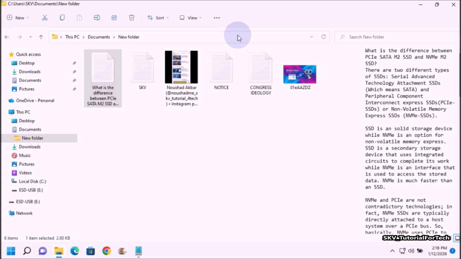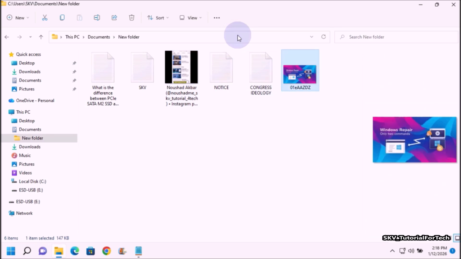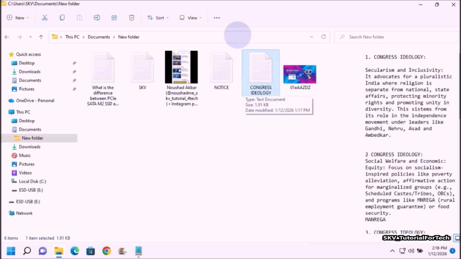Then use the arrow key to select the files. It will display its contents in the right side panel like this. You can choose any files, then you can see the contents in the right side panel. This is the standard native method to see file contents without opening applications.